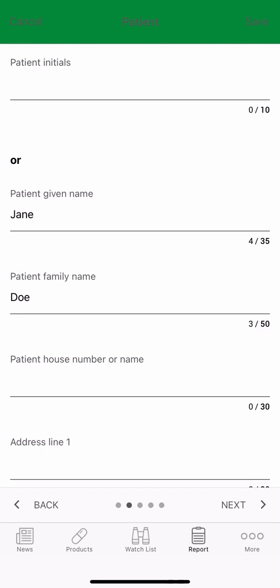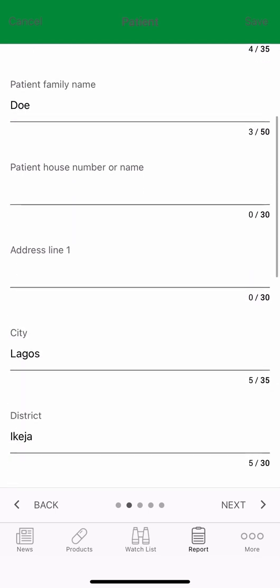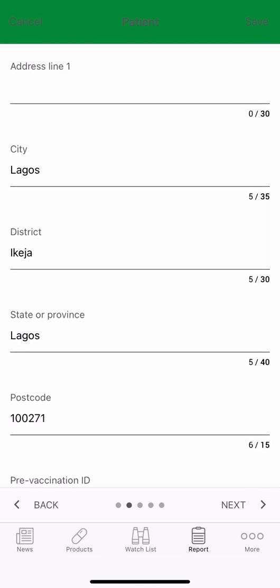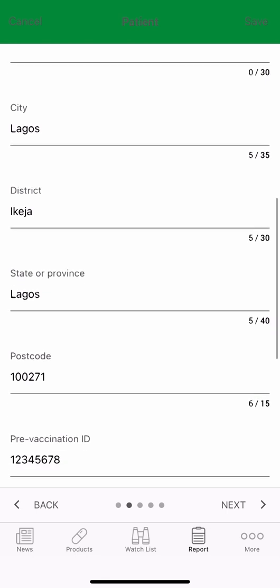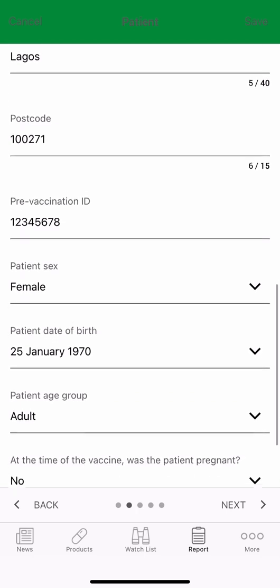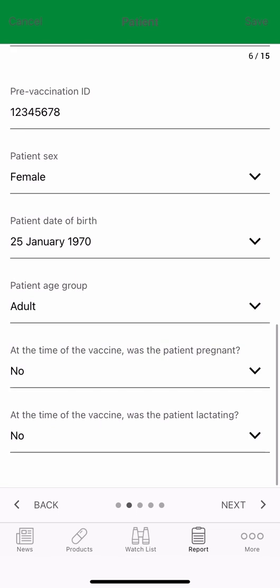Now, enter information on the patient. Enter the patient's name or initials by typing them into the relevant fields and complete as much information as possible about the patient's location. At a minimum, please enter the patient's city, district, and state or province. The patient's sex, date of birth, and age group can be selected from the drop-down list in each field. This information helps with analyzing adverse events in different patient populations.